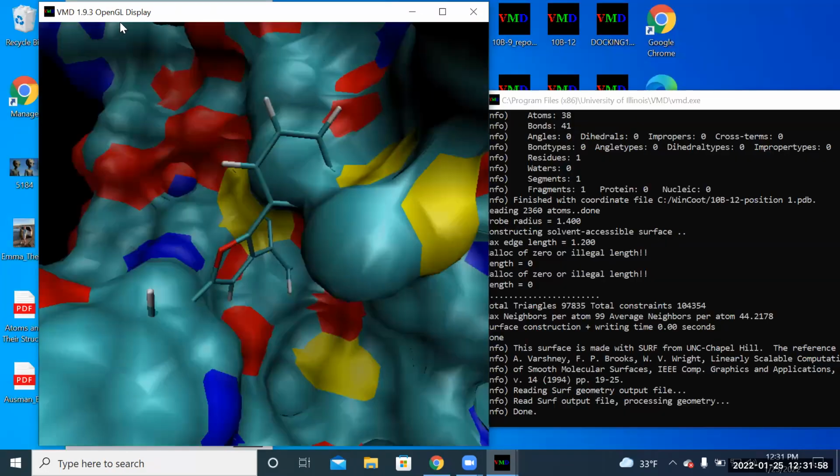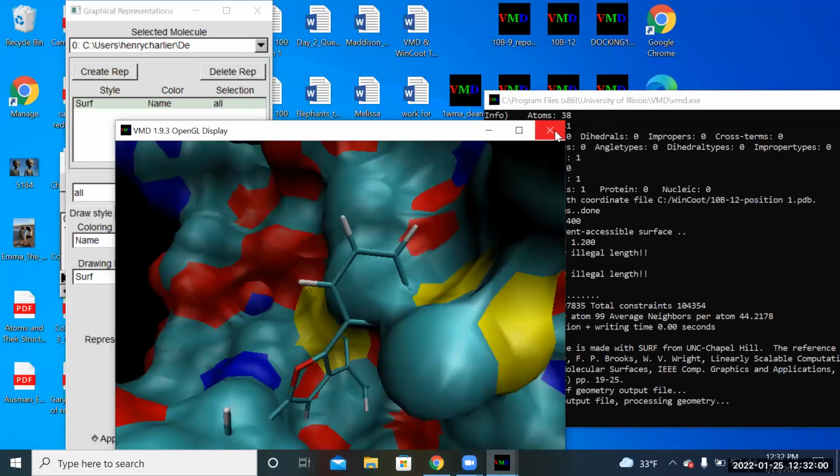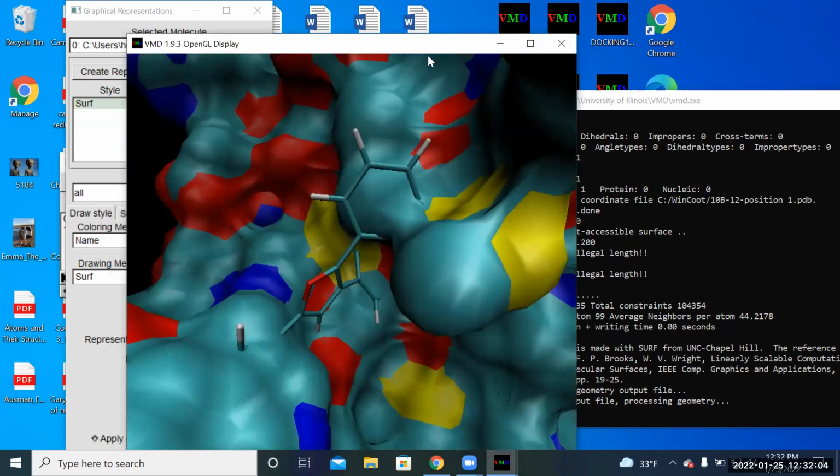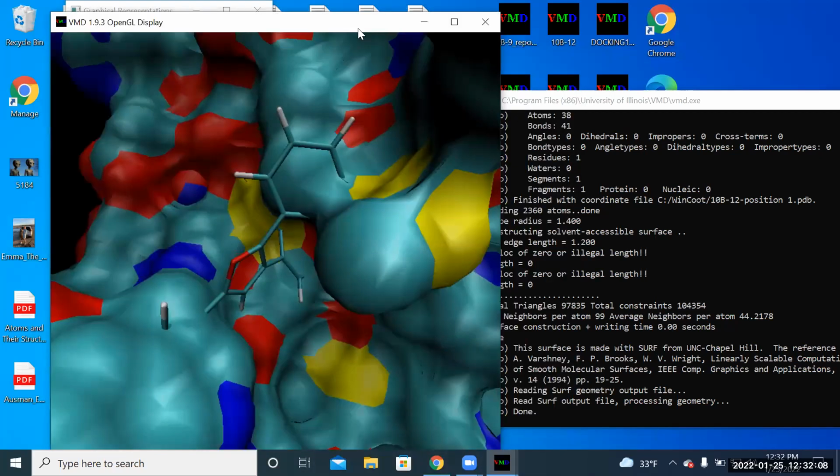So anyway, that's kind of a long drawn out thing, how to use VMD and WinCoot to do docking of the different inhibitors that we have for carbonyl reductase. So hopefully that is clear to you, and this video will have been useful.